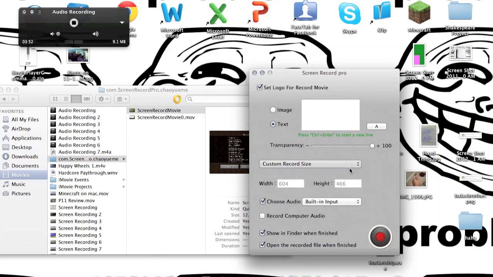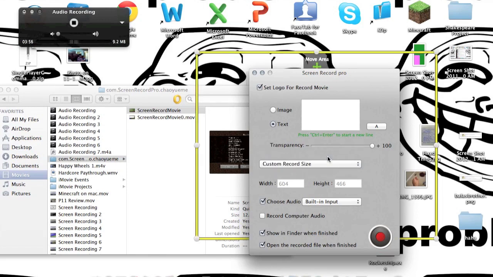You choose between full screen and custom record size. Here it gives you a little option at the top to start recording, pause it, just click screen recorder. And see, it's very simple. It's really all I've got to say. Now I guess I can show you audio quality and video quality. But yeah, basically that's it. I guess I'll show you.